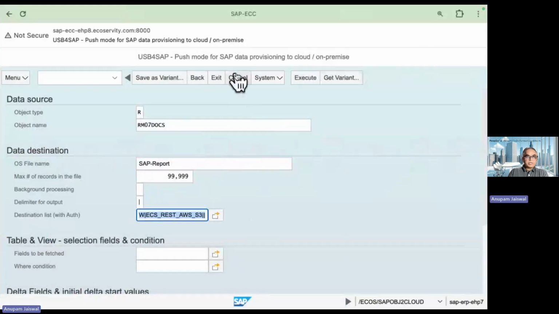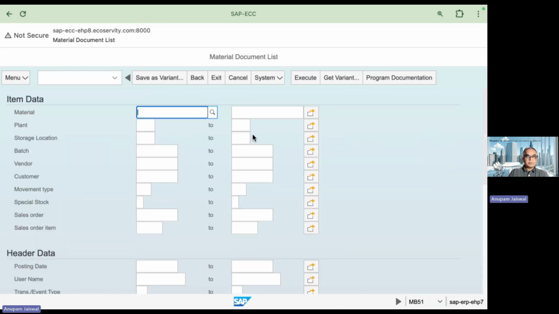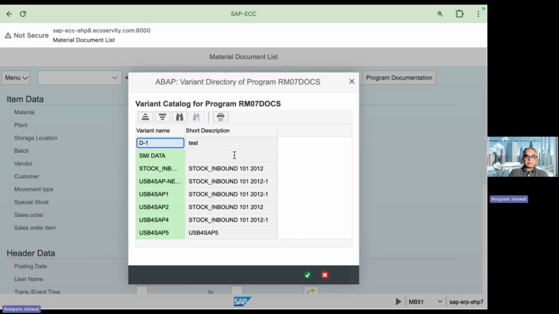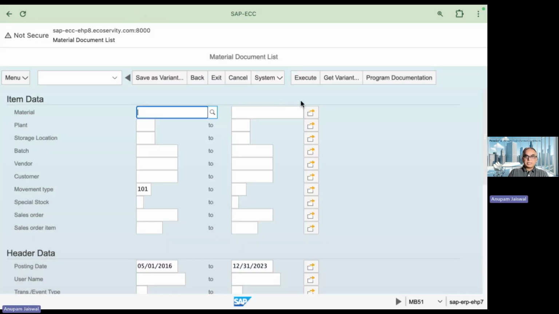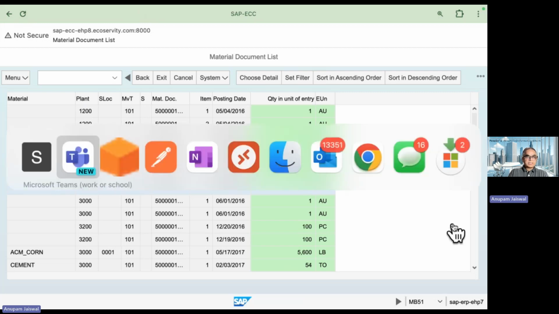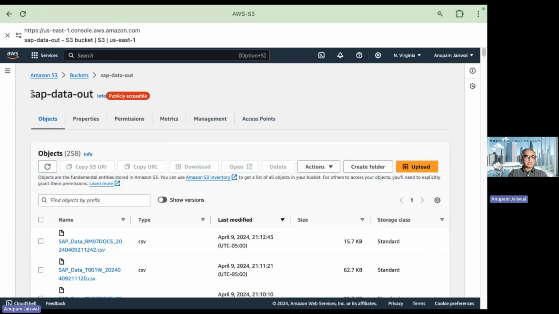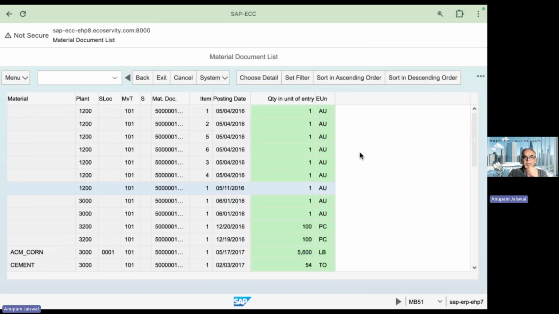So what we'll be doing here is I'll go again into SAP and I'll be extracting our favorite materials document list, the MB51 transaction, and get this output onto our S3, right? So going back to the S3 setup, we have created a folder called SAP data out on the S3 bucket, and that's where we want to get an output.